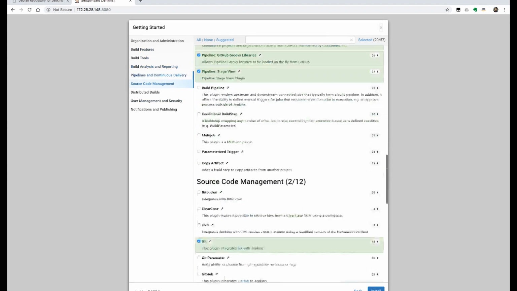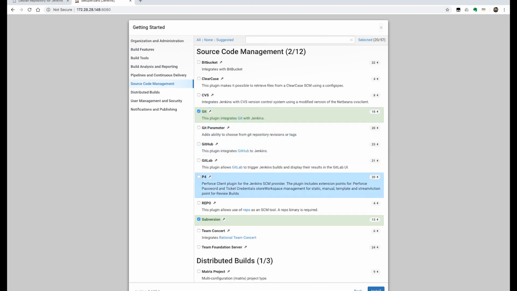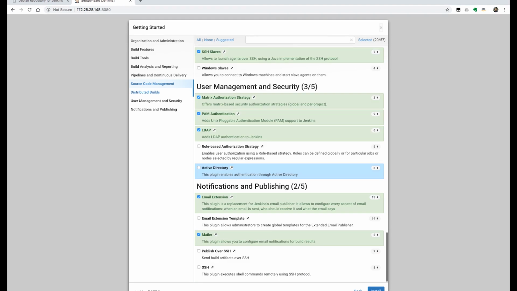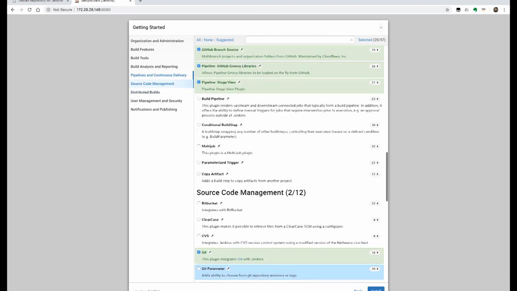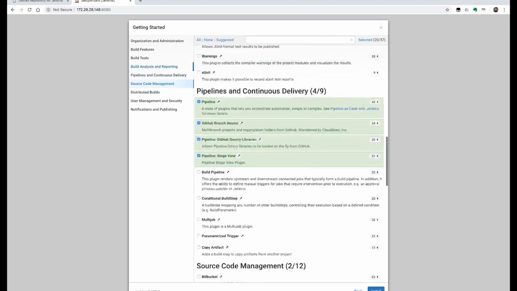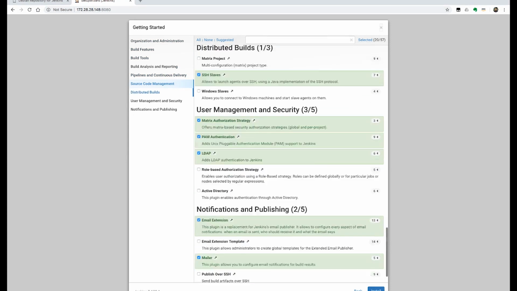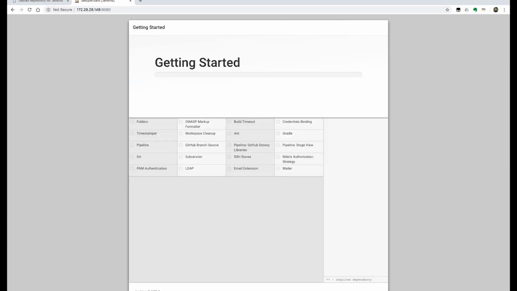If I come to source code management, Git and SVN are pre-checked. I can check or uncheck any other source code management tools such as Bitbucket, ClearCase, CVS. At the bottom, I have Team Concert, Team Foundation Server, GitLab, GitHub. I will leave everything at default, since whatever it is going to install seems fine to me. I just need to click on install, and it will start the procedure automatically.